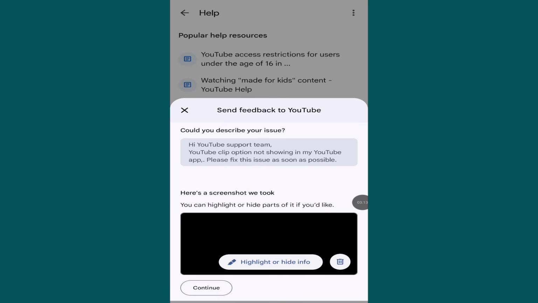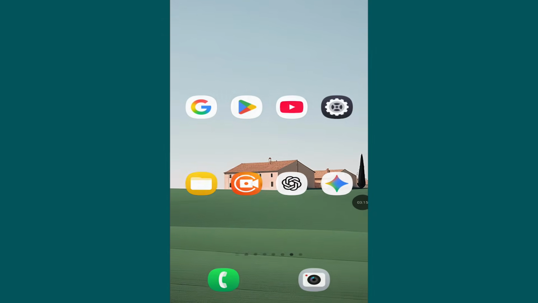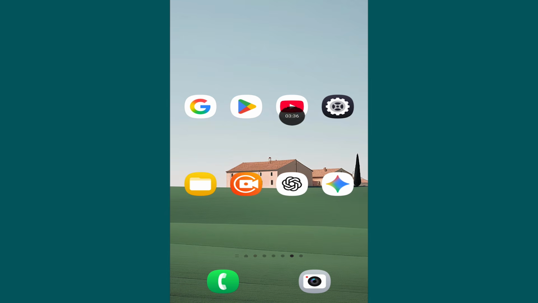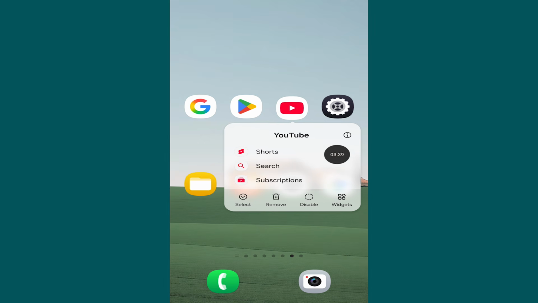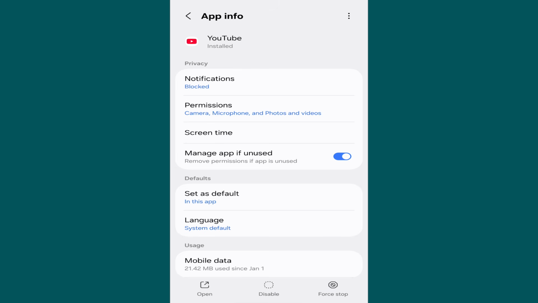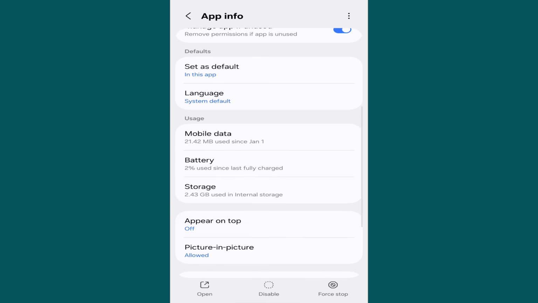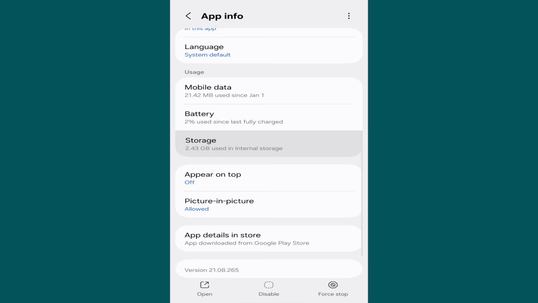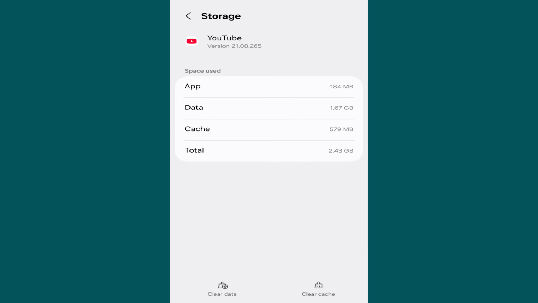Now go back and follow the most important part. Tap and hold on the YouTube app. Click on the i button. Now scroll down. Click on Storage. Now from the lower right corner, clear cache from the YouTube app.